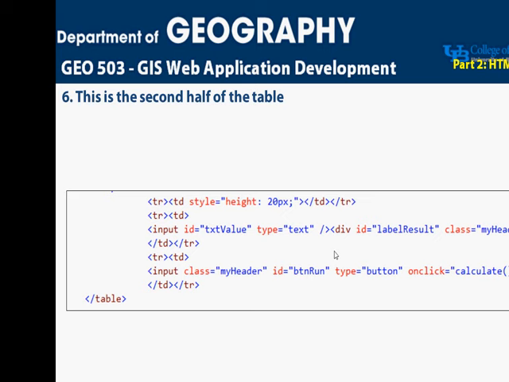Another table. Web development can take a while. And then in that second table, I also have one TD, and it's got the input, the button run. So this kind of goes through, and then finally when I finish that TD and TR, I am done with my table, and I close it with /table.